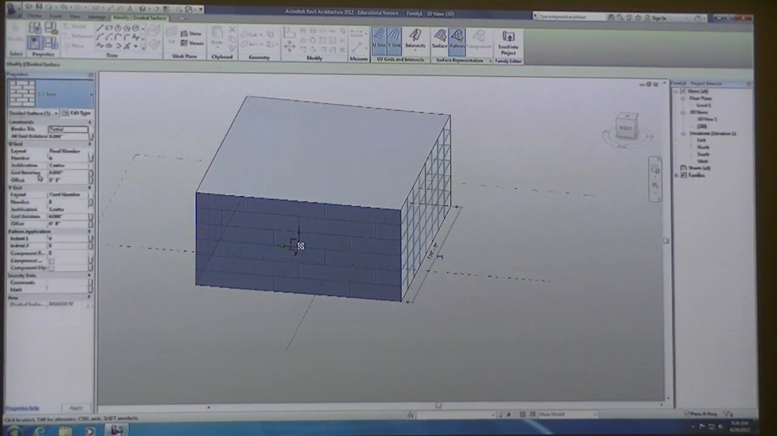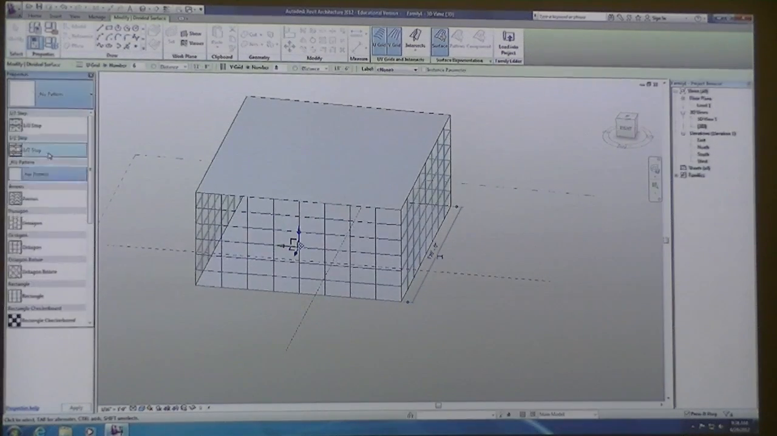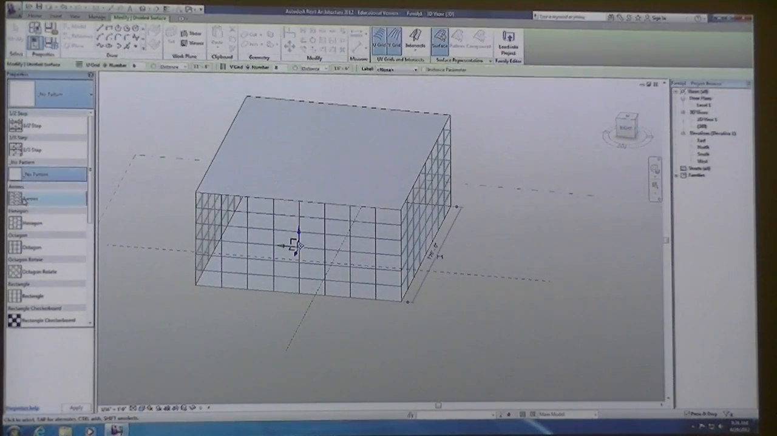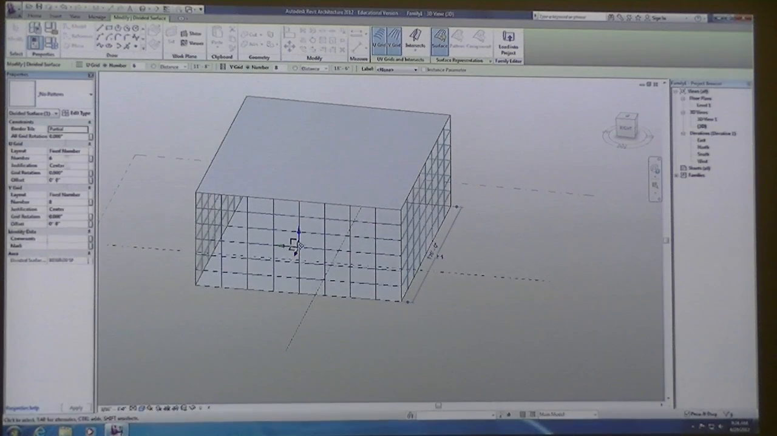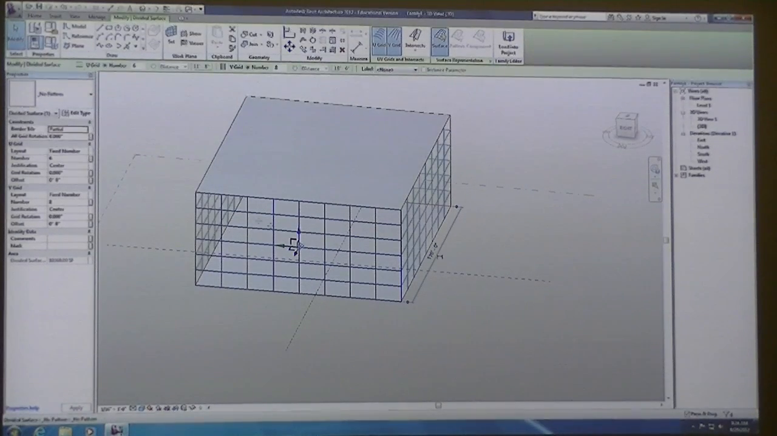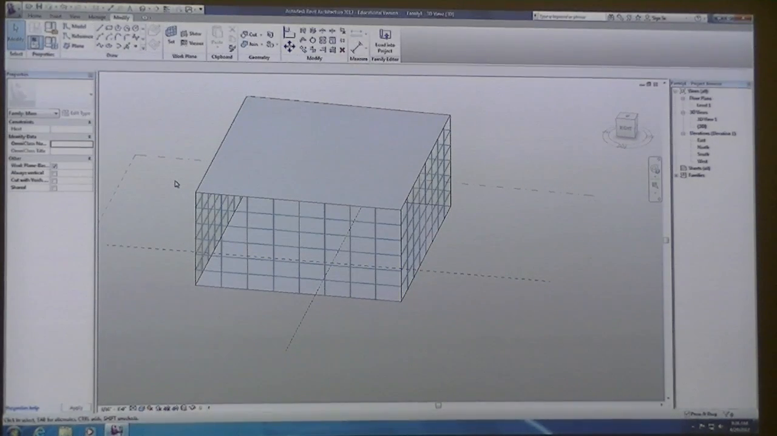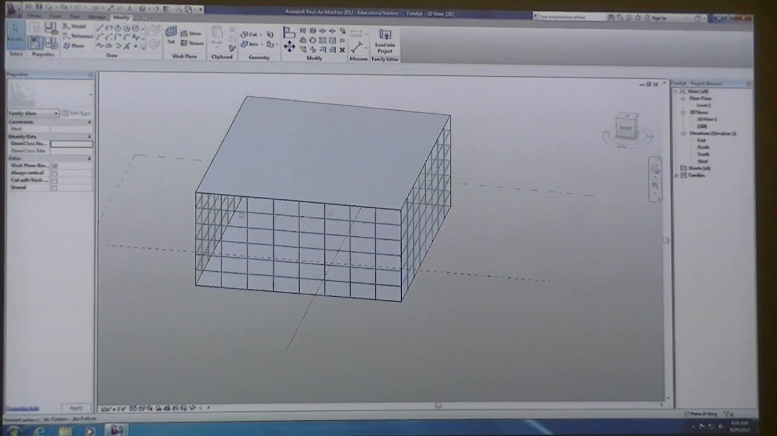For right now, I'm just going to click on no pattern. And by the way, all of these patterns are predetermined by Revit, and you can't customize these patterns any further than the options that they give you here to the left. So I've got no pattern, and then we've got the U grid layout, and the V grid layout, the grid rotation, and all those kind of parameters are the only ways that we can adjust these grids. For the time being, they don't have a method to sort of customize that.